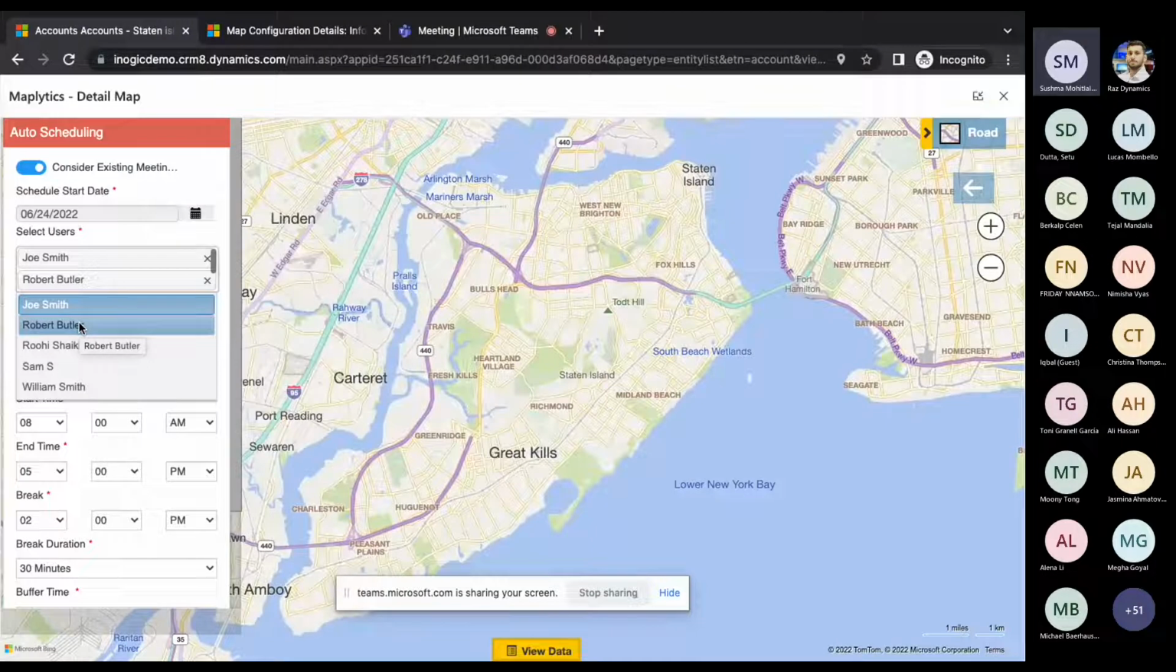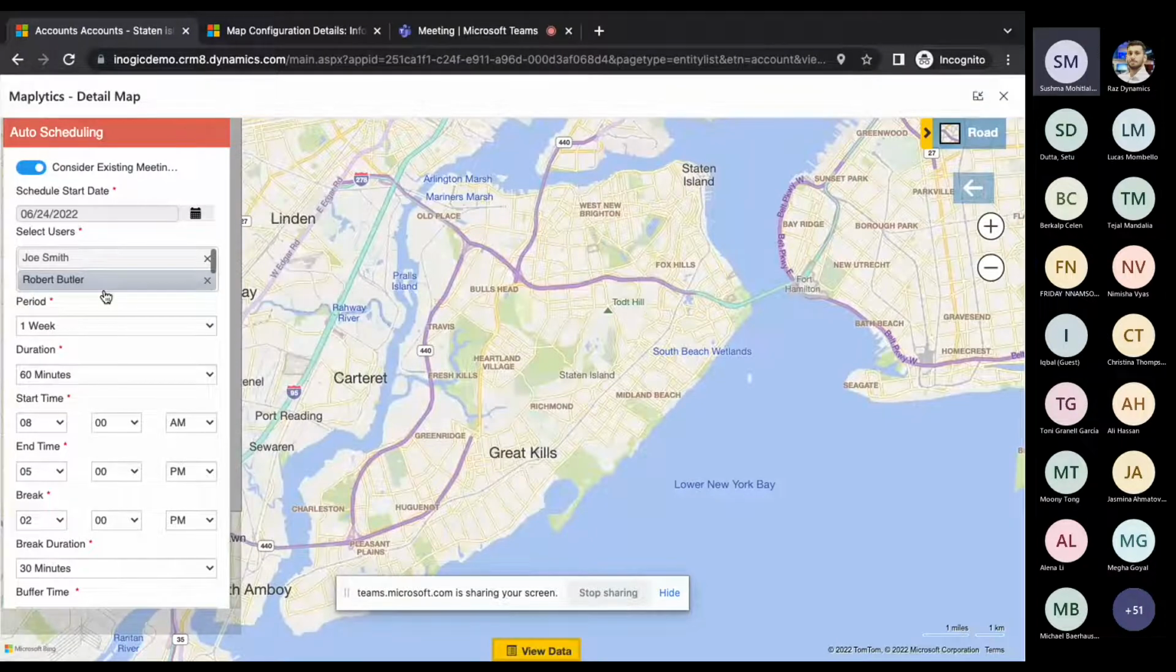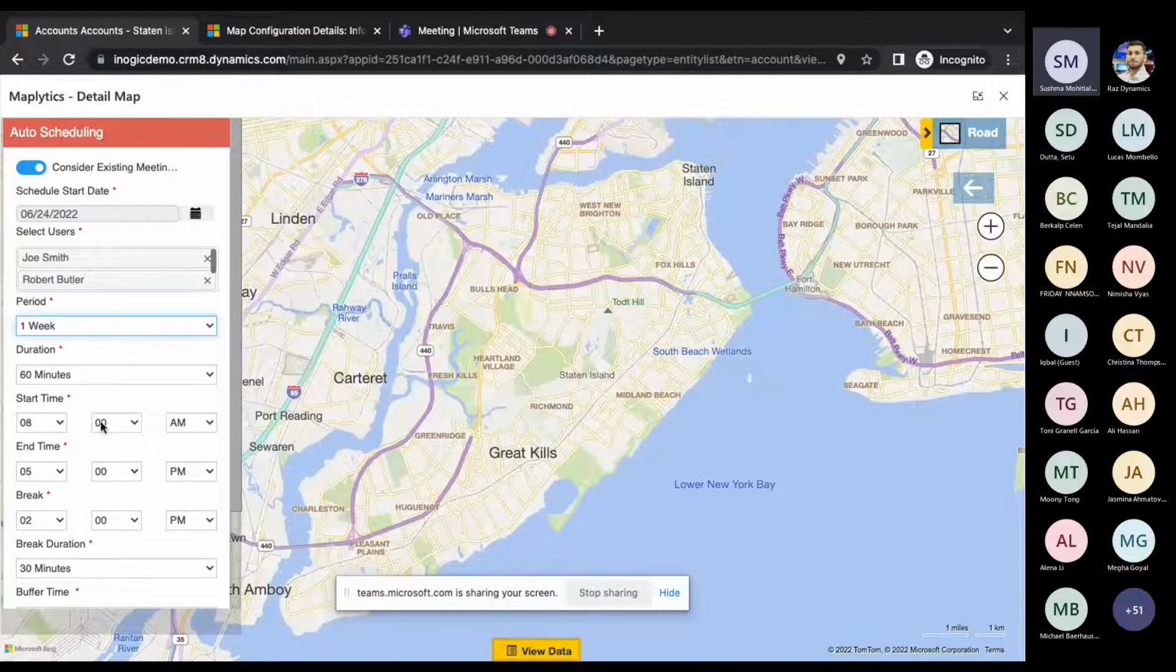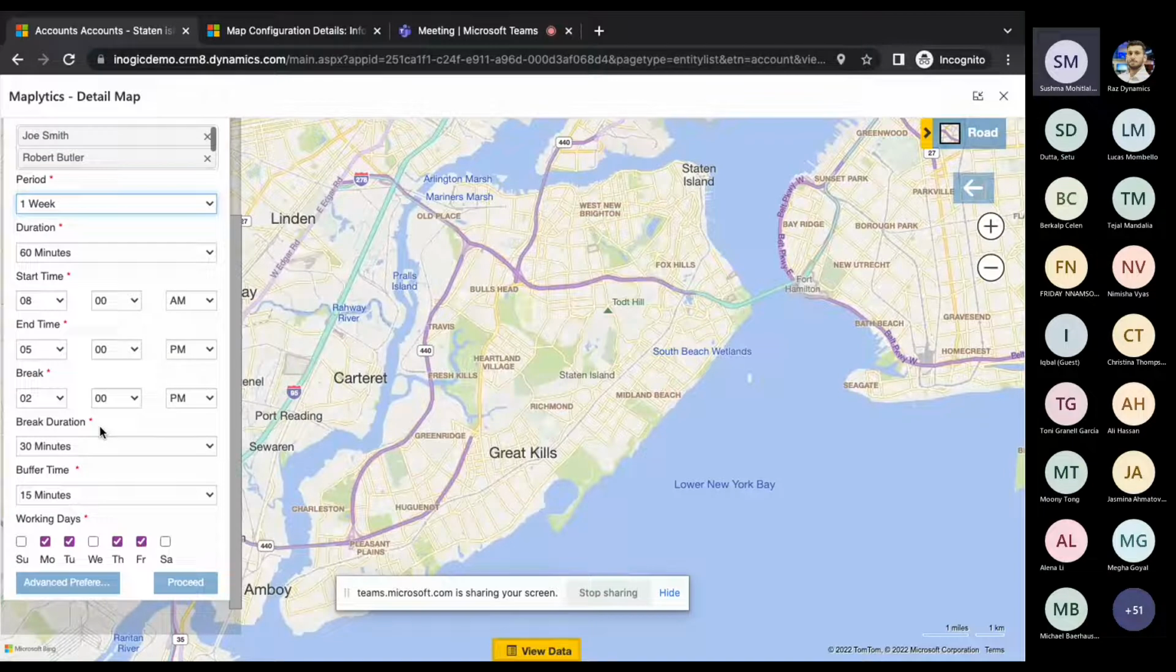Now here you can also select the period, which means that if you want to create multi-day schedules, you can do that. You can create the schedules for weeks or a month in advance, right? You can select the period over here and select the various other preferences for the day. And lastly, you will be able to select the working days within the week.